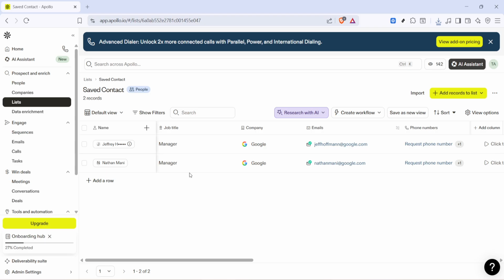This selects the contacts currently visible on your screen. You'll notice Apollo gives you an option to go beyond the current page. Next, click Select All. This tells Apollo to select every contact in the list, not just the ones on the first page. It's the best way to make sure duplicates are captured across the entire list, especially if you have hundreds or thousands of records.